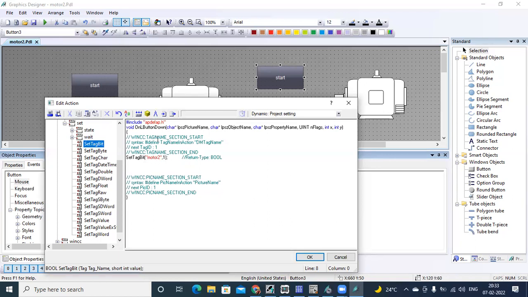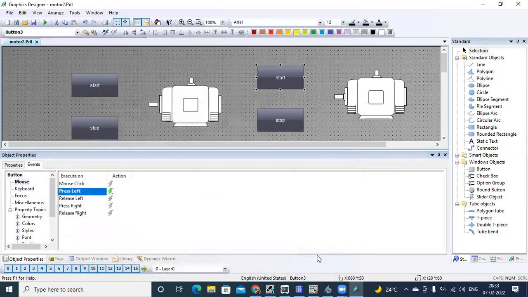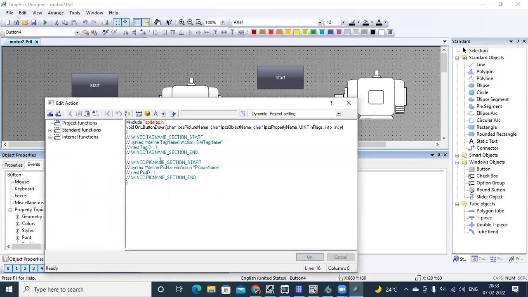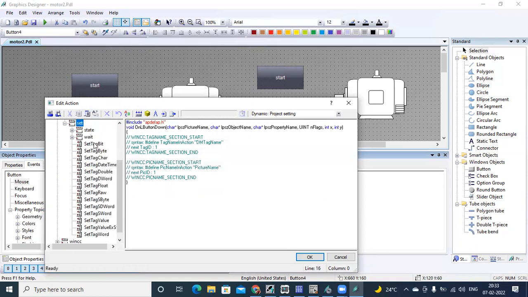script. Okay, then check for the error. For that you have to compile here. There are 0 errors, 0 warnings, and say okay. Similarly for the stop, right click, C action, internal function, tag, set tag bit here.